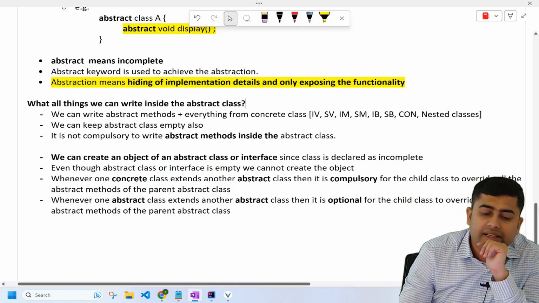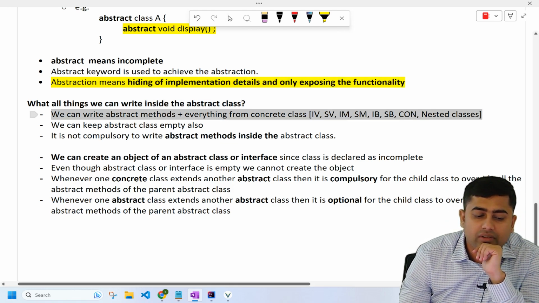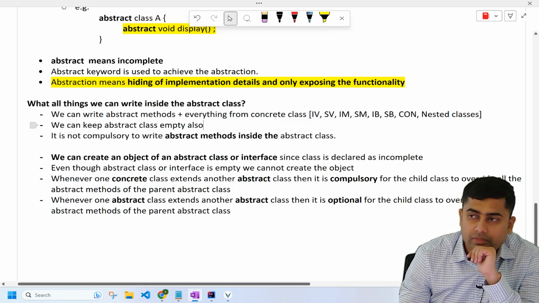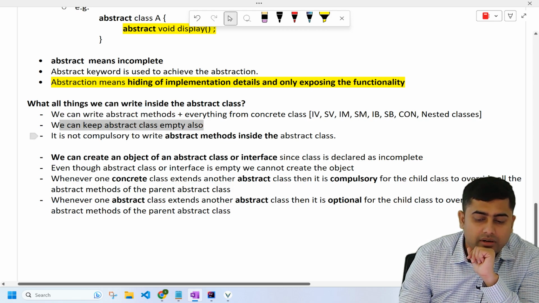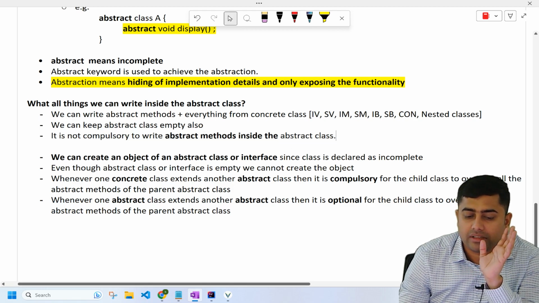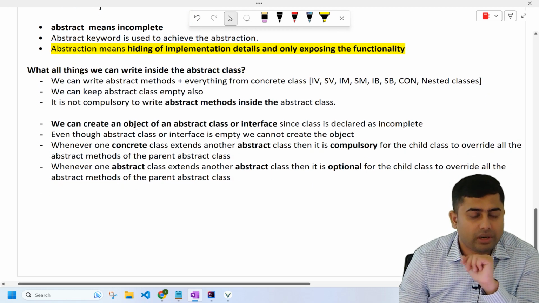So what all things we can write inside the abstract class? We can write everything from the concrete class as well as abstract methods. We can keep an abstract class empty also. There is no compile time error. And remember, it is not compulsory to write abstract methods inside the abstract class. If you want, you can write them or you cannot.